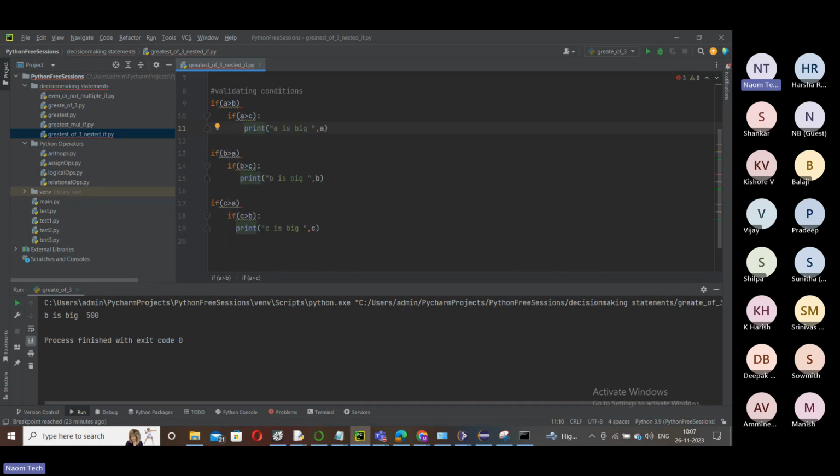So each inner block has a different level of indentation. From that you can easily understand which is the second block, which is the third block, which is the fourth block. I hope this is clear for all of you, friends. Now, the second other important thing is validating.